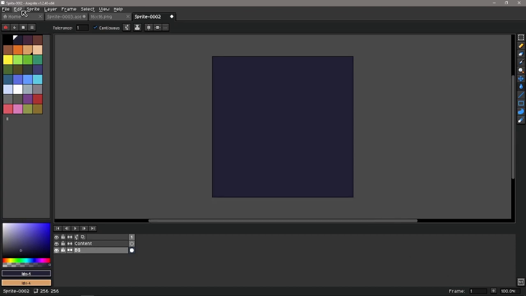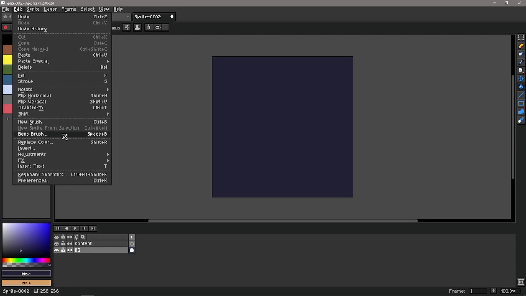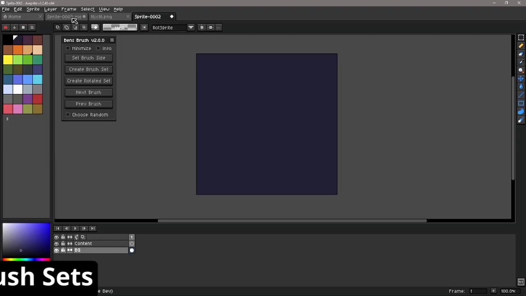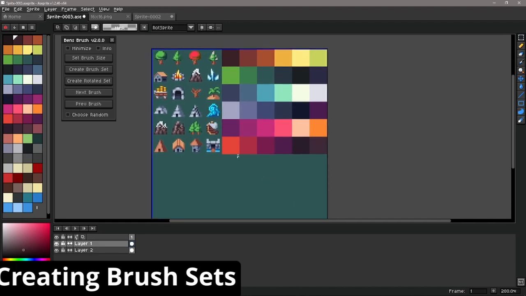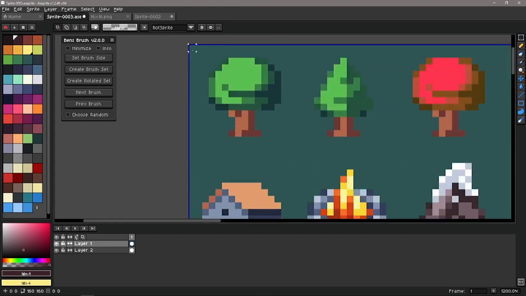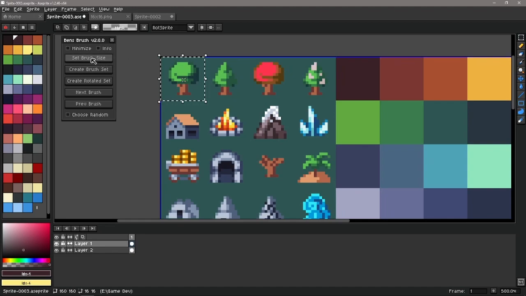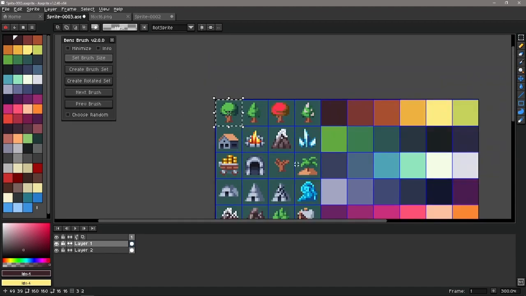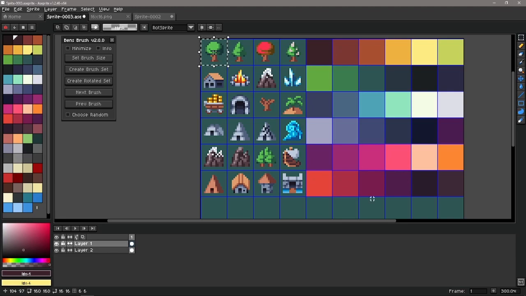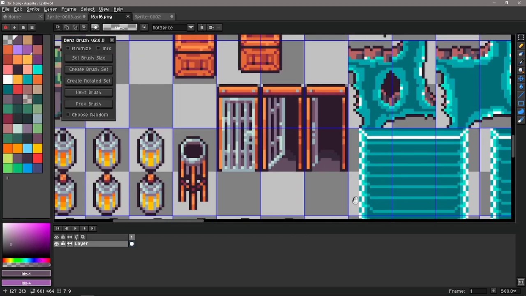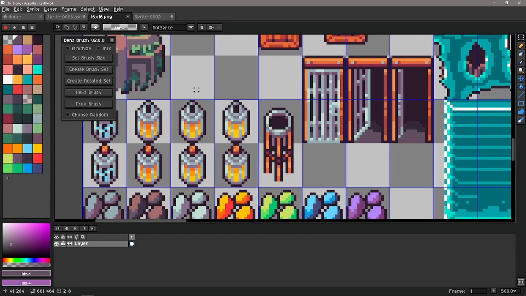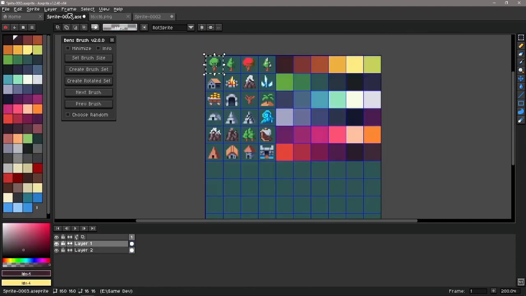Alright, so if everything's installed correctly, it should be in Edit, Ben's Brush. I'm going to navigate here, and here are my brushes that I want to use. I'm going to zoom in here. We're going to select the area for the brush, so that's a single brush, and hit set brush size. As of 2.0, this actually takes into account the grid size already, so if you already have a grid set up, you don't need to do this step in the future, or now even.